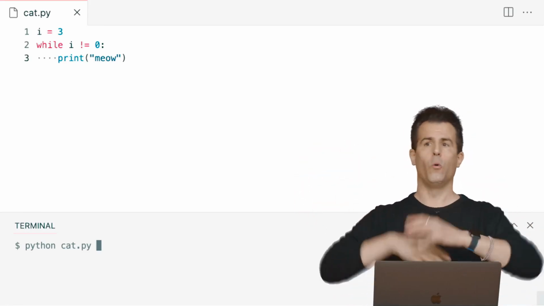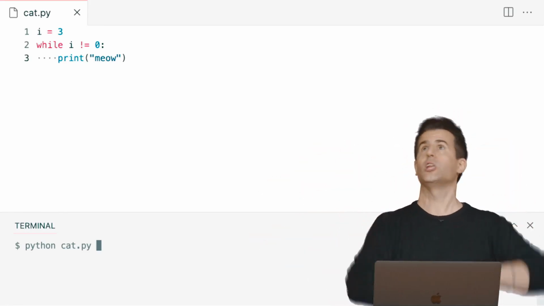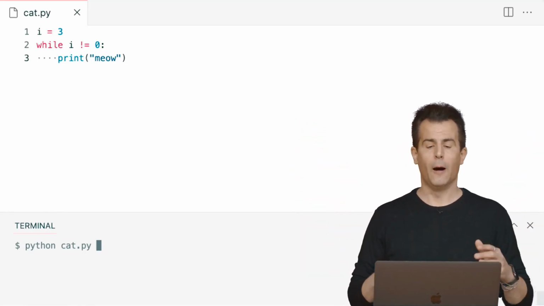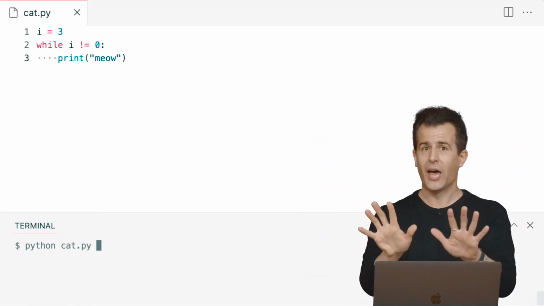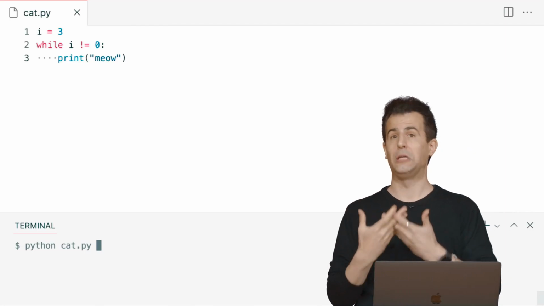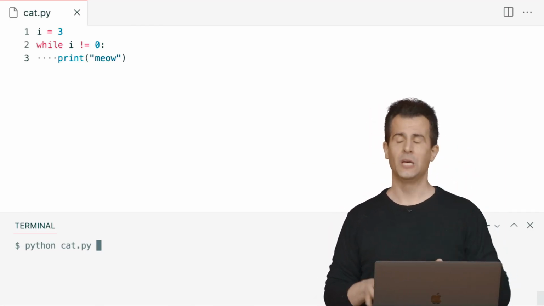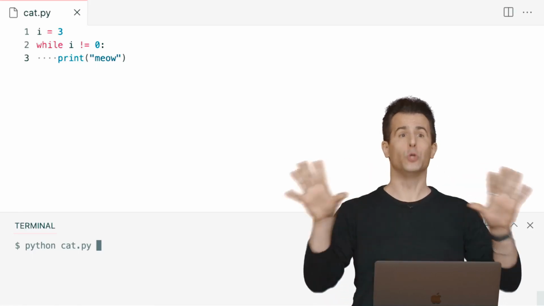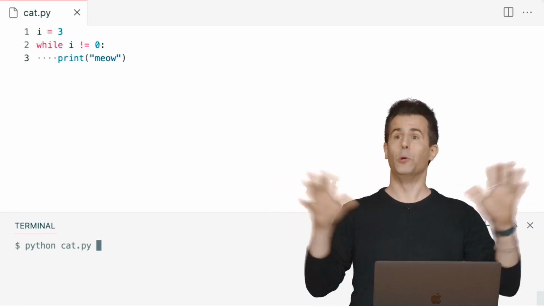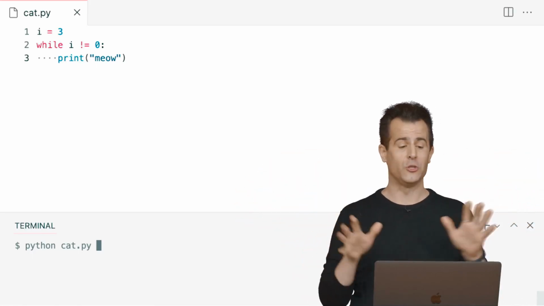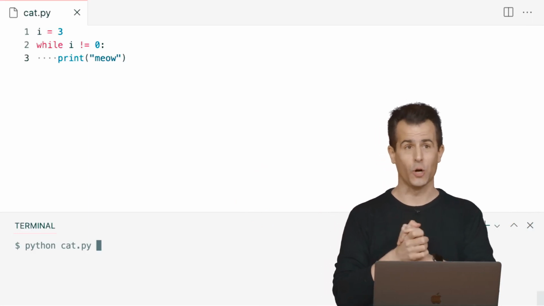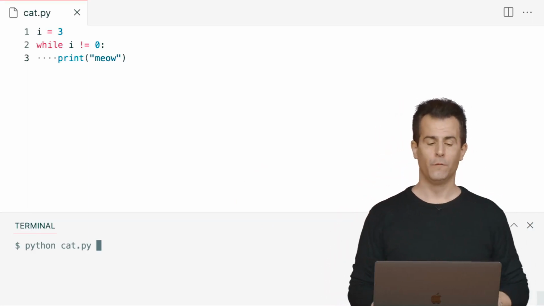And I'm not going to hit enter because I don't want to lose control over my computer here such that it's printing out meow forever. Fortunately, if you ever do that and you find yourself in an accidental infinite loop, Control C for cancel or interrupt is going to be your friend. If you ever seem to lose control, you don't need to reboot or turn off the computer. You can just hit Control C in your terminal window, and that will likely fix it.